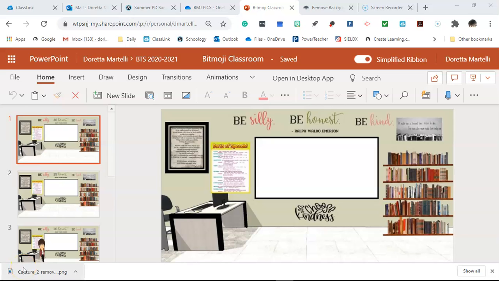Hey guys, I'm going to just show you how to create a background for your Bitmoji classroom that looks kind of like this. I won't go into as many details as I did with this one. We can talk about that in person if you want, how to get it, all this stuff in there. But we're just going to do some basic things.